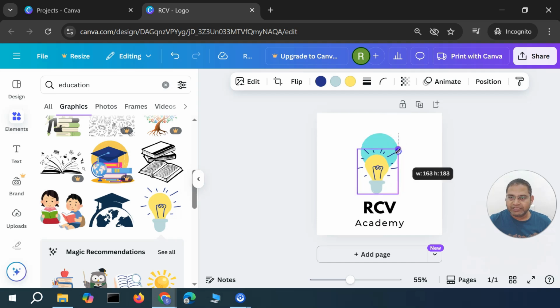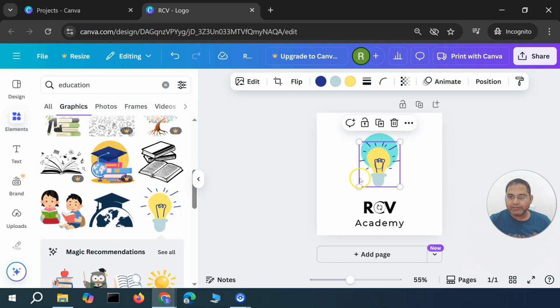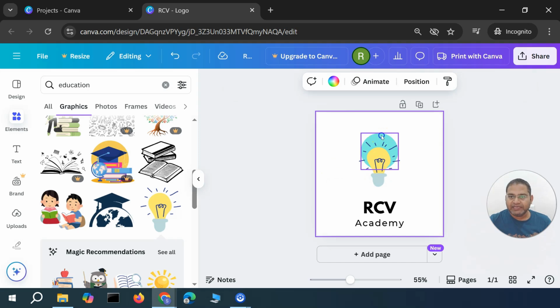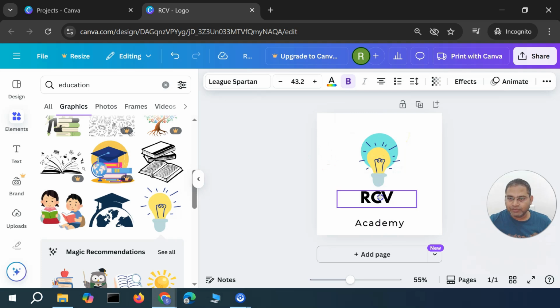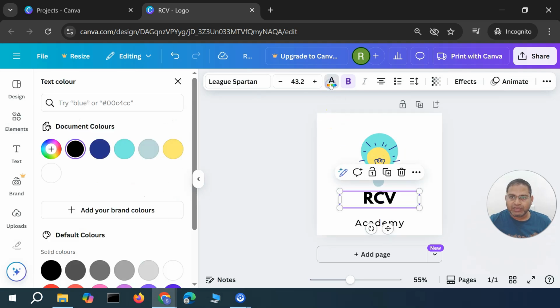If you want to decrease the size, simply at the corner, once you see this arrow icon, left click and then resize. Just drag and drop, and accordingly it will resize that particular icon. So this is about the element resizing. Any other element that you have, you can resize, change the color, and for the text, if you want to change the color, you have this color palette.